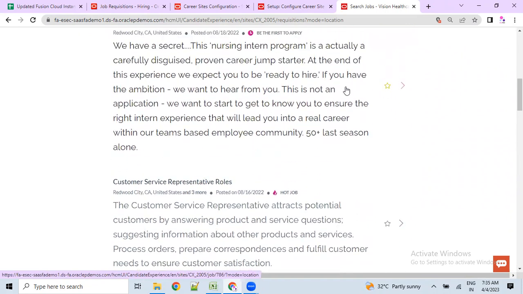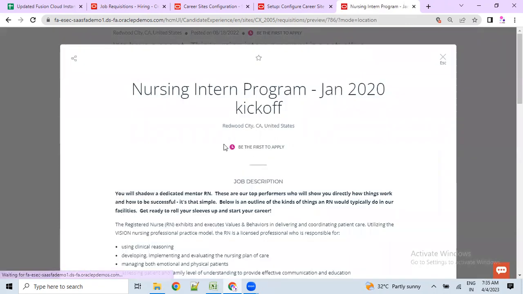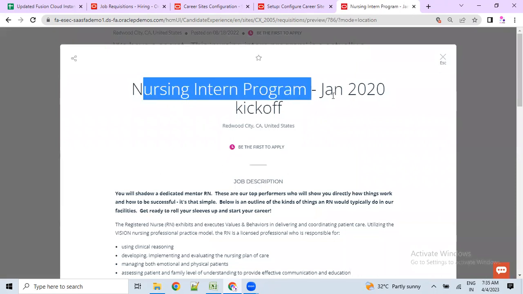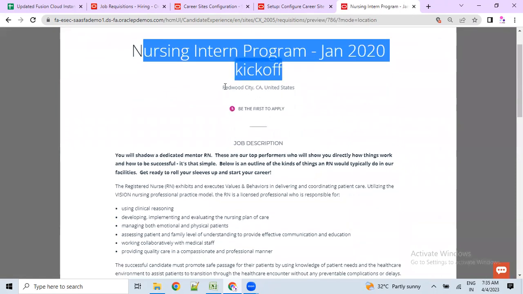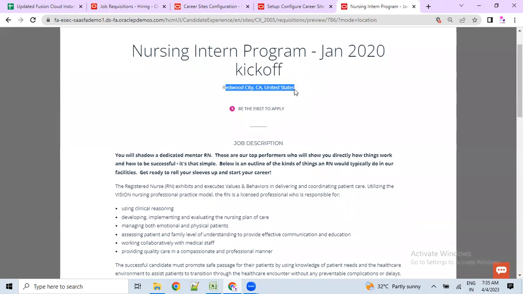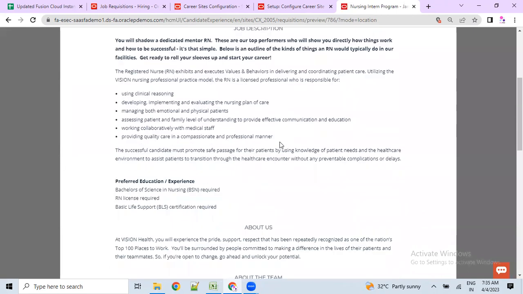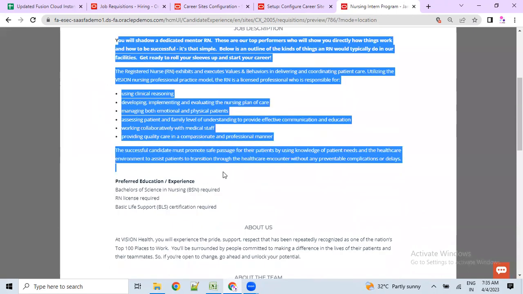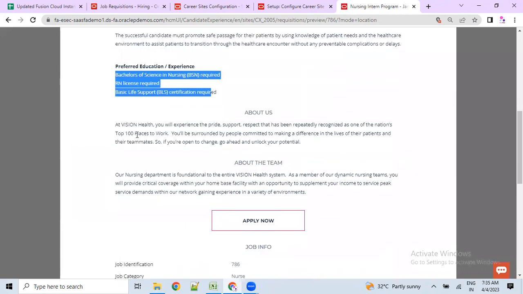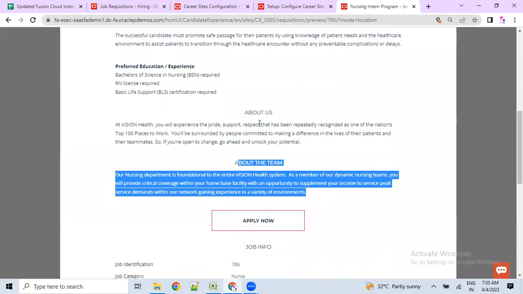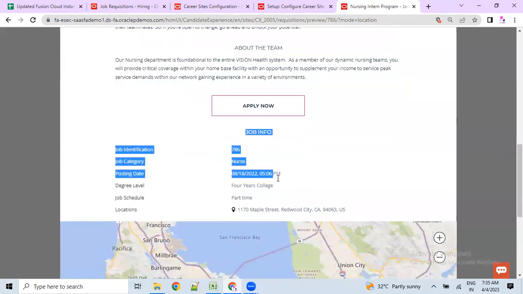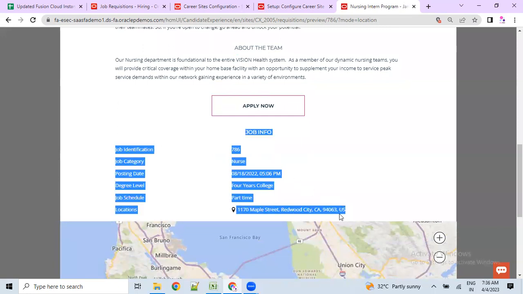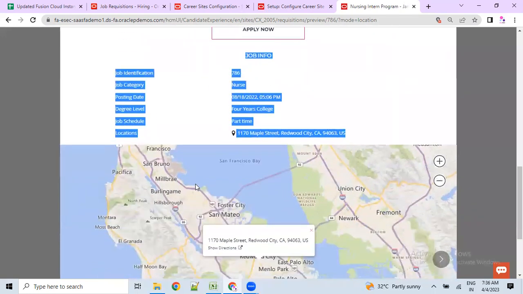If you click on it, it will open up a page. Here the primary location will get displayed. This is the job description that you can provide. And this is about us, about the team. This is the job formatting. And this is the job information. This particular job information has been added in the 23A recent release only.